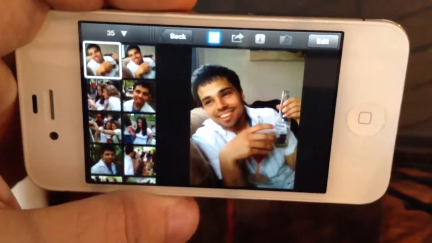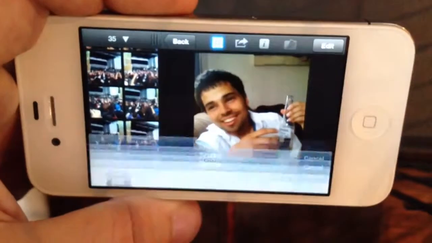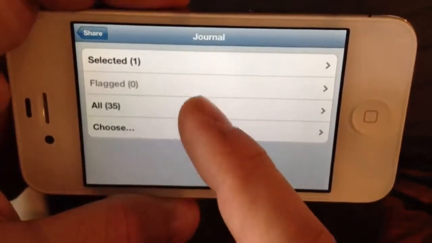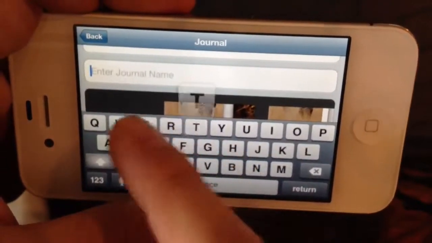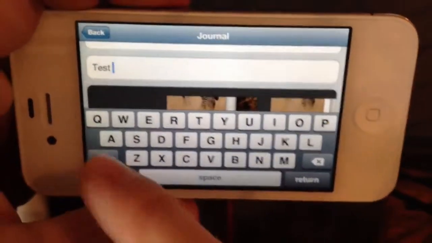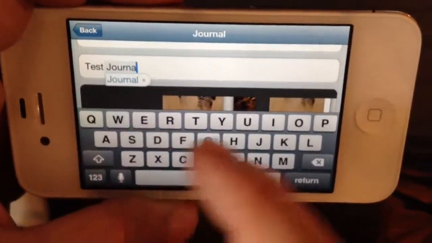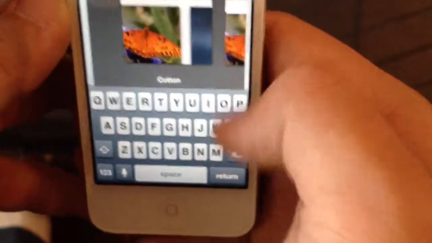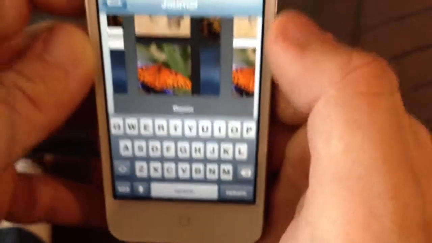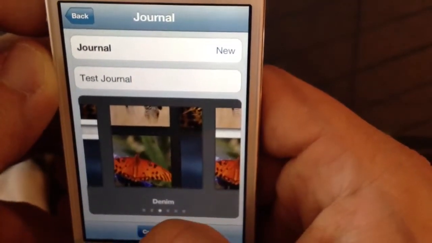So let's say I want to create a photo journal. So I'm in one of my albums here. You can see there's 35 pictures. All I have to do is click on the share button, click journal. I'm going to click all here. And this is a new journal. I'll just type, let's type test journal. I can then select what kind of pages I want. So you'll see that here in a second. So cotton, border, all these different options. I'm going to go ahead and choose denim. And then I'm going to just hit create journal at the bottom.